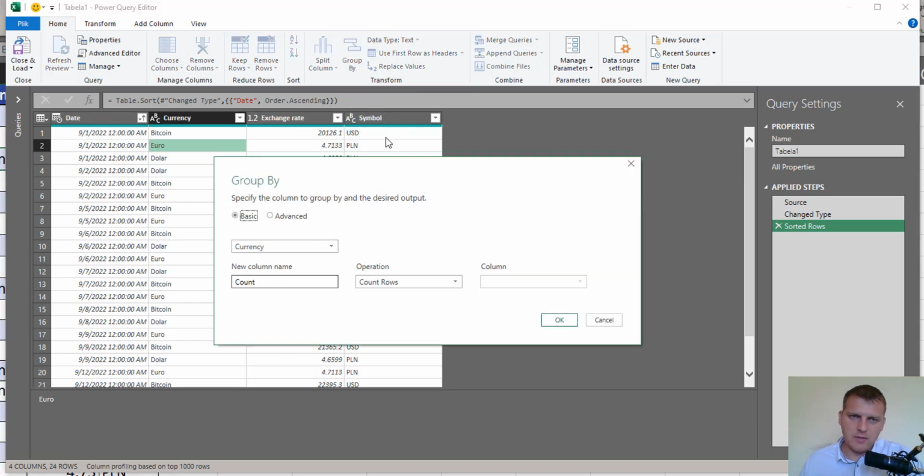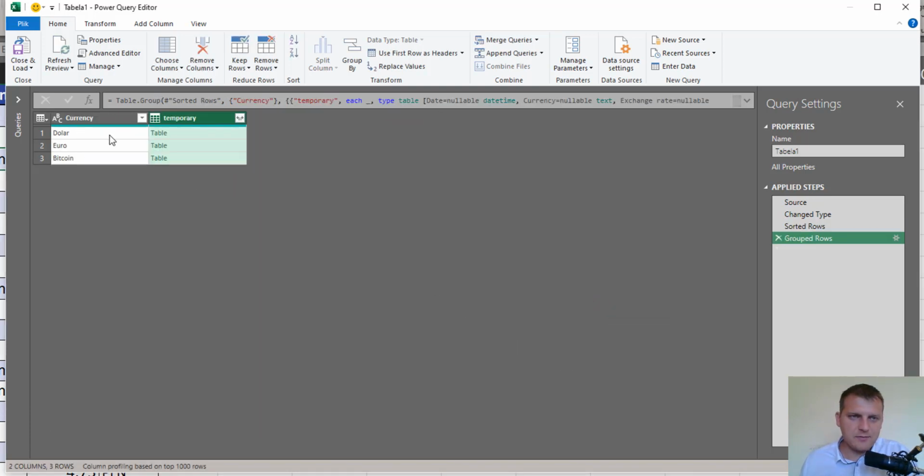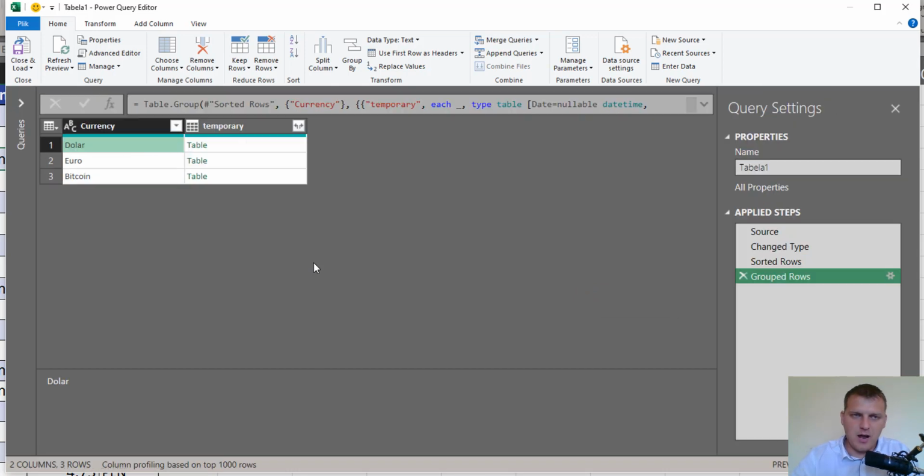Power Query will open a simple window. We are grouping by the currency column, and we want all rows. For a given currency, we want all rows, and we call this column temporary. Okay, it should be proper spelling. Press OK, and we have just grouped our data by currency.